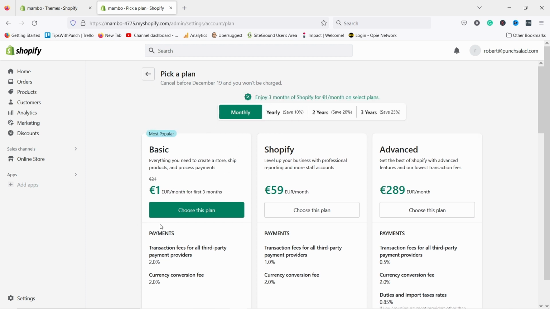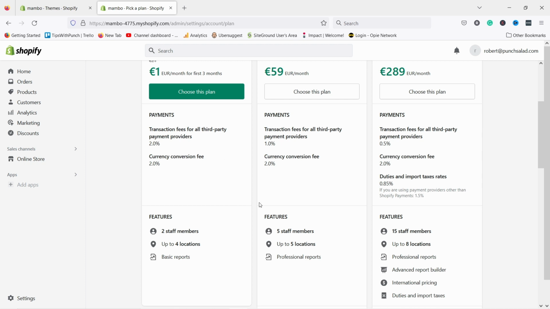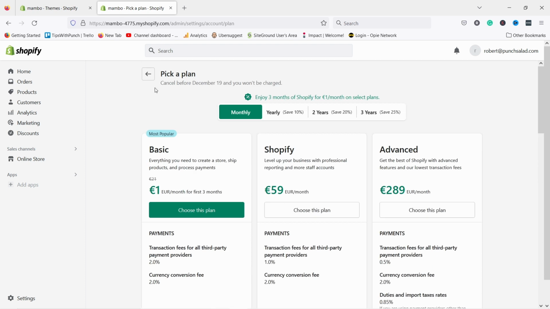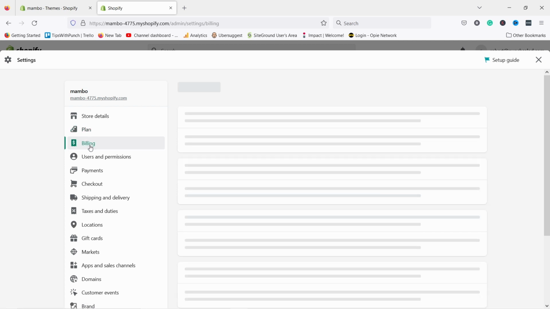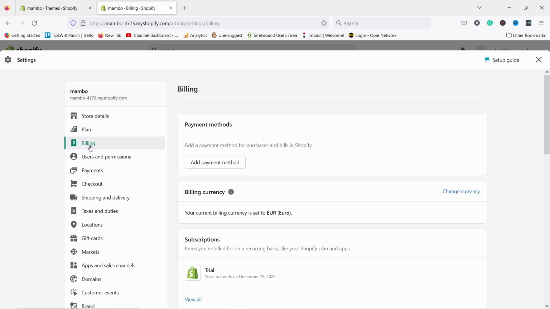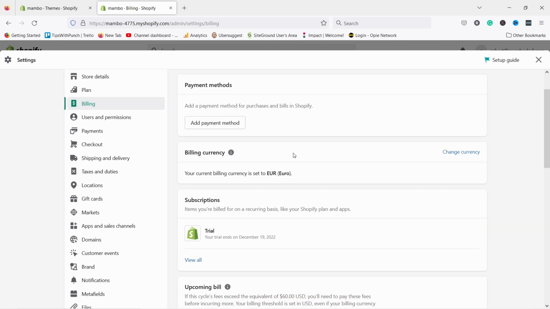Or right now they have a nice discount on the first three months, so maybe take that into account as well. Obviously, if you have a bigger shop, you see here the differences. You basically pay smaller transaction fees where you pay more per month, but you just need to calculate if you need all of these features. And in the billing, this is where Shopify charges you, so not the other way around. This is not what your customers pay you.